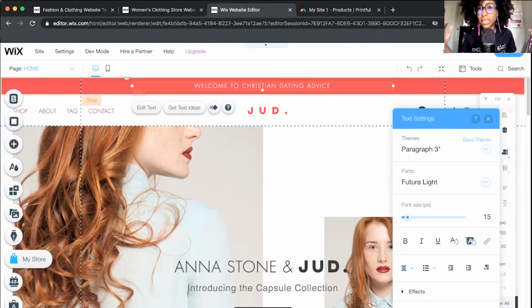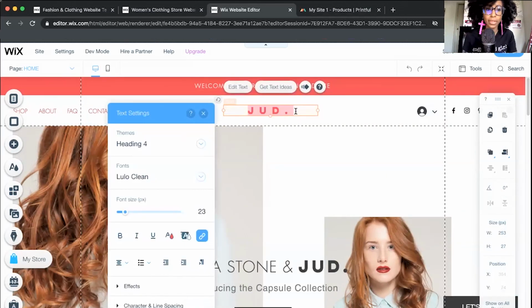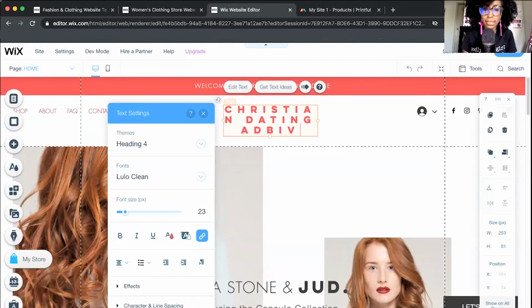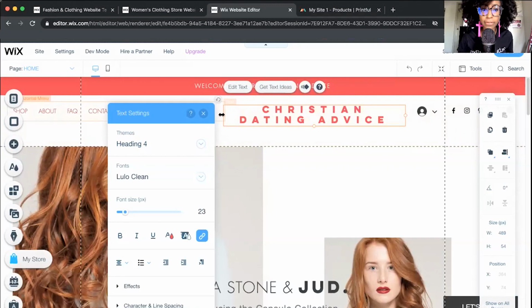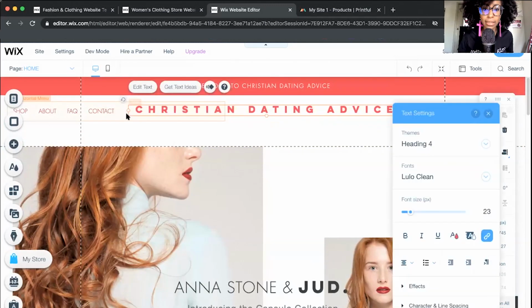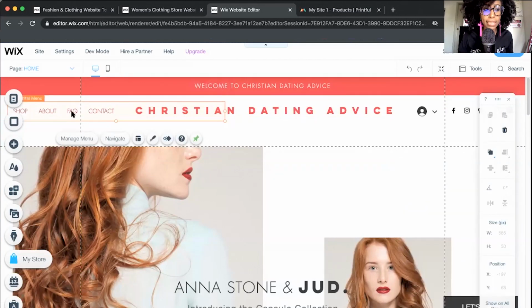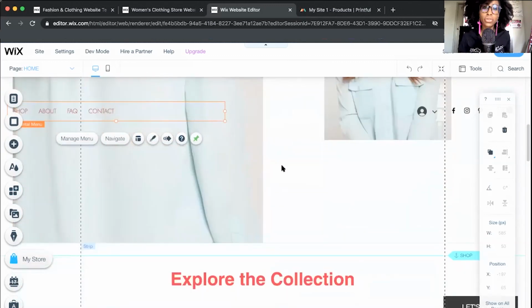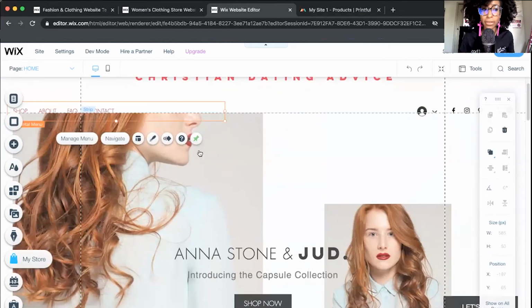And this is the part where we just customize our store. So here, I'm going to put Christian Dating Advice, and I'm just going to stretch this out so that it fits nicely. Bada bing, bada boom. Here, I want to keep shop, I want to keep about, I want to keep contact. FAQ is probably good to have if you're doing print on demand because you do want to tell people when they can actually expect their products.